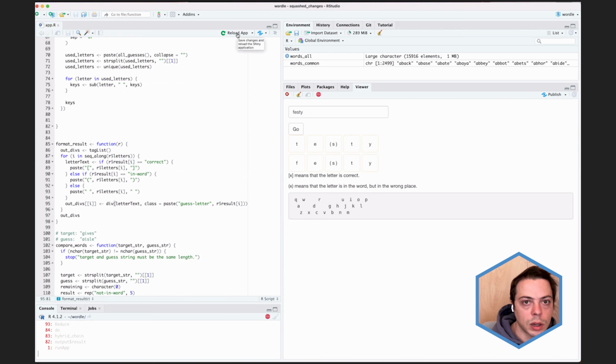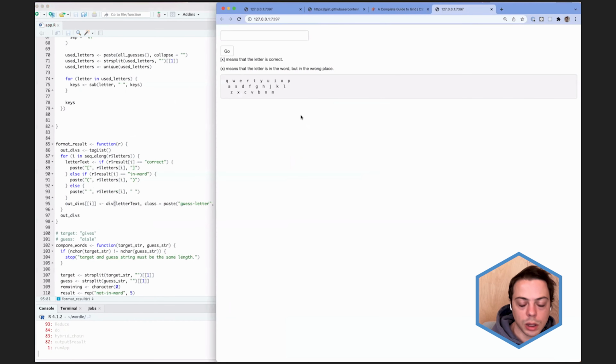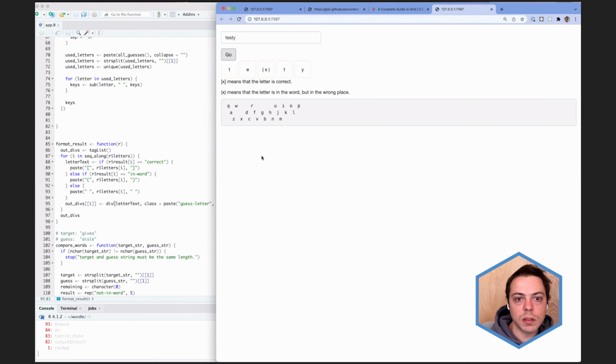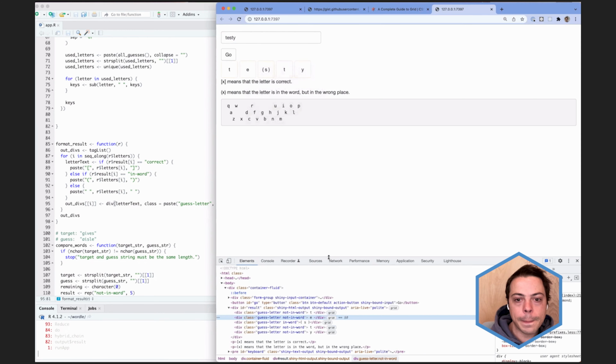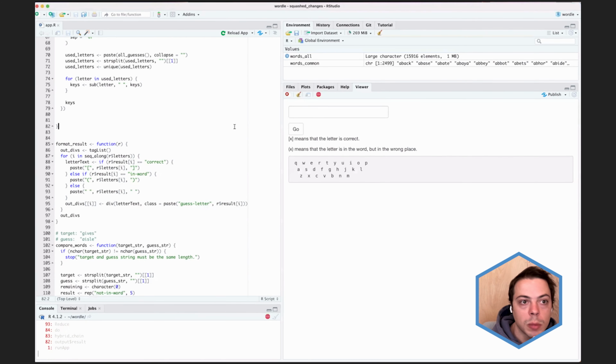And then we reload the app. I'm going to pop this out into the browser real quick so that we can use the inspect panel just to see if this is working. So we can see now this element here, this S, is a div with the class of guess-letter and in-word. So now that we have that class, we can use our CSS like we were doing before to target it and make it look how it should.